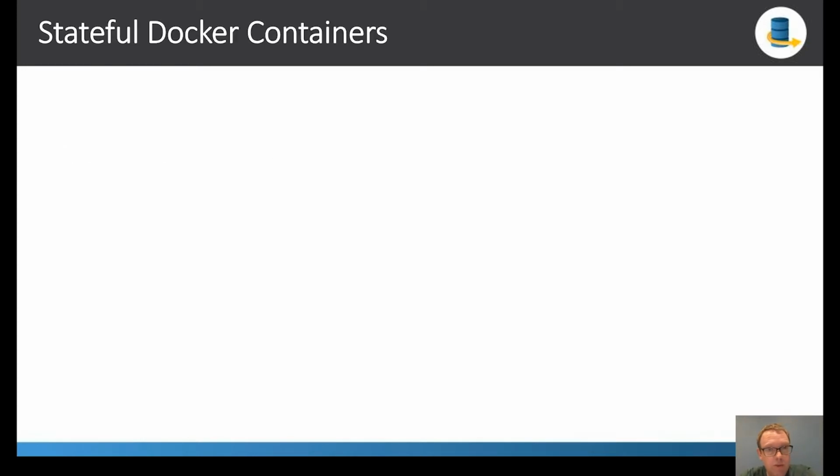So, Docker containers. For the purpose of this session, I'm going to focus on the standalone Docker engine. So please do not confuse this for running a Docker container inside a container orchestration platform such as Kubernetes. The two are similar, but they are not the same.